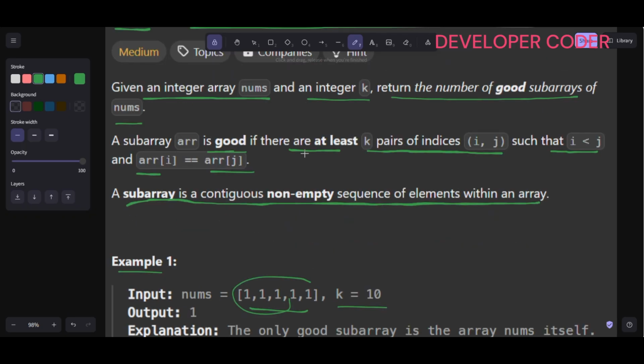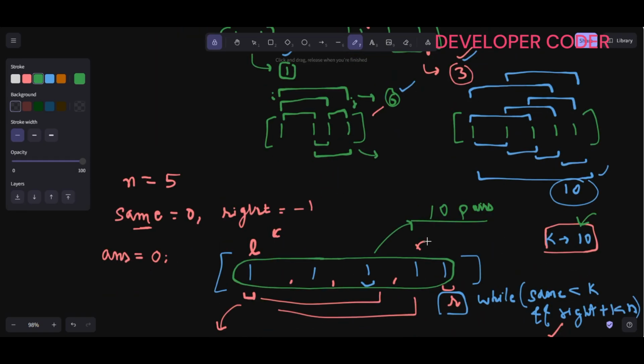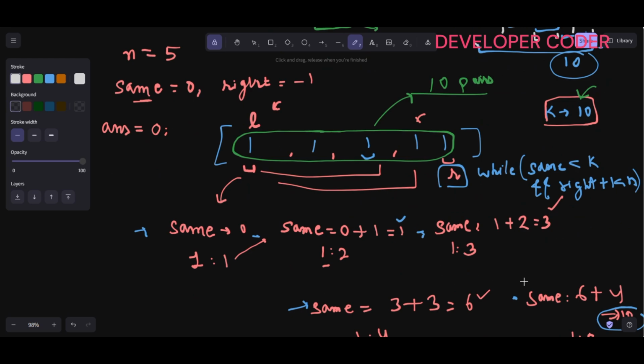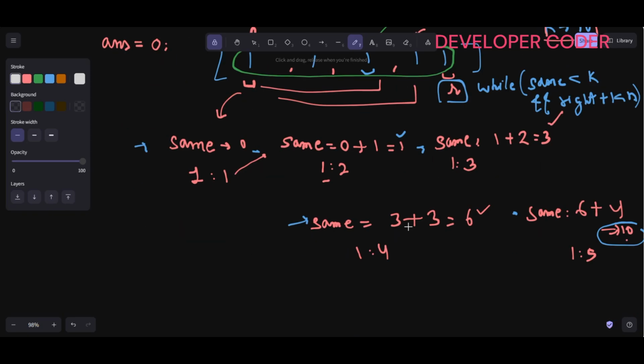A subarray is good if there are at least k pairs of indices i and j such that i is less than j. So here we have 10 pairs of indices like that. I have already shown you what are those pairs. So here see i, j, this is one pair, this is one pair, this is one, this is one, same way here i, j. So we have calculated the good pairs, the pairs of indices, and it should be at least 10. So that is what we have calculated here.